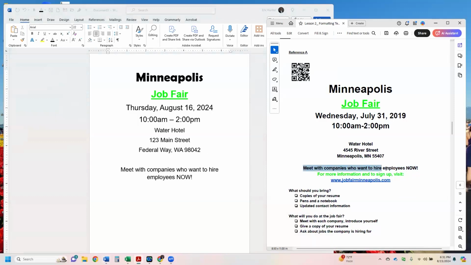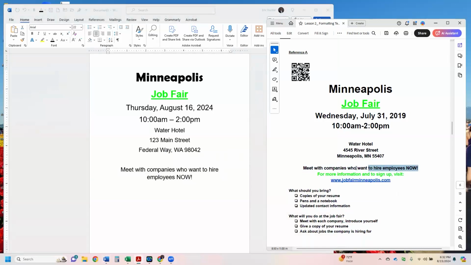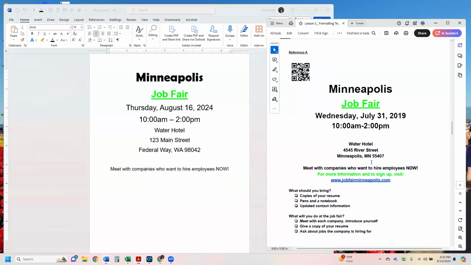Notice theirs is on one line. So because theirs is on one line and mine is on two lines, how can I get this to be on one line like theirs is? If I make this text smaller, do you think it may go on one line like they have here? Yes. Yeah, let's try that. So let's highlight and make the text smaller and see if we can get all that on one line. So size 20, still not quite there. Make it go down one more. There we go. So size 18 gets all that on one line.